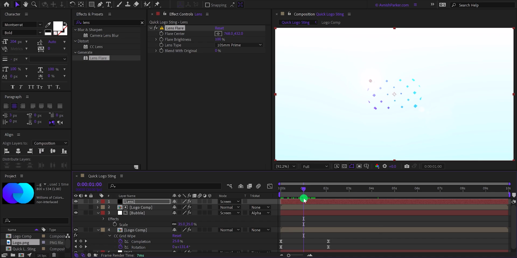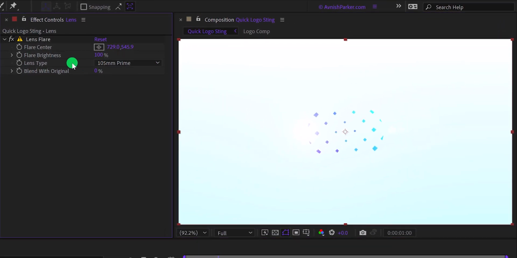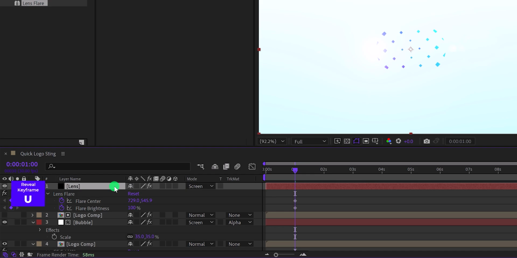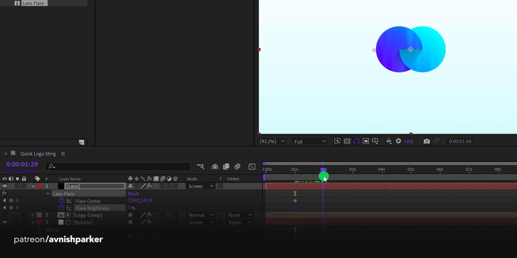I am going to use this lens flare as the transition, so go to around 1 second position, then grab the center point of it, and place it right here. Add a keyframe on the flare center, as well as the flare brightness. Now select this lens layer, and press U to reveal all keyframes. Here change the flare brightness to 0%. Then go to around 2 second position, and then add a keyframe on the flare brightness, by clicking here.